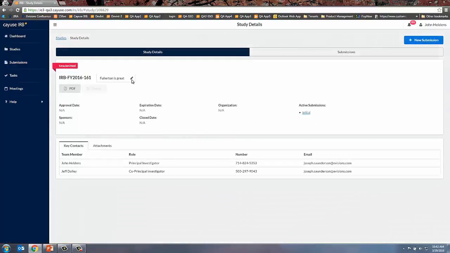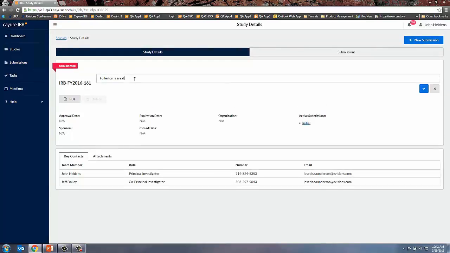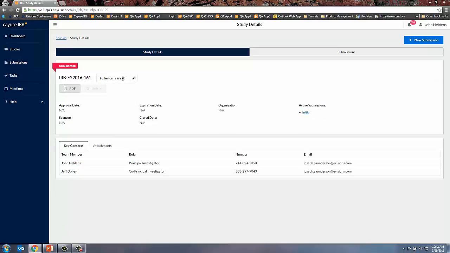This ability was previously only for an analyst, so now I can say Fullerton is great and update that, and it will update. One thing also is that when this title is updated, it will actually flow into reporting. Previously, if you did update your title, it wasn't updating in reporting, so that bug has been fixed.